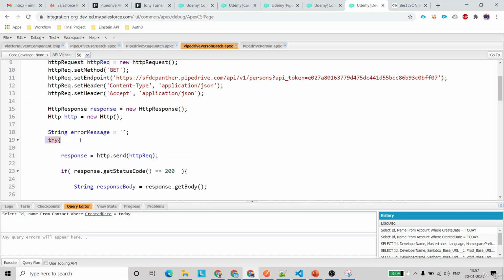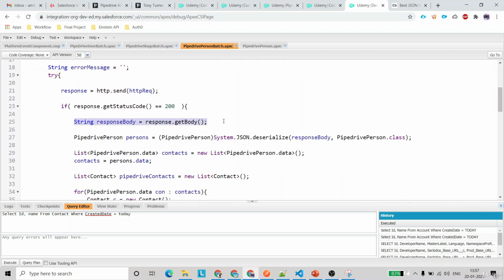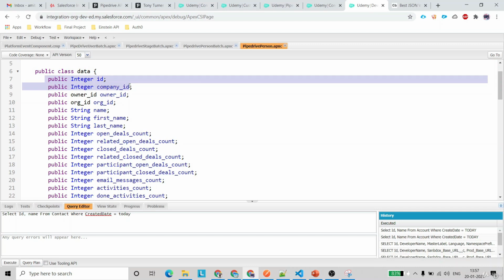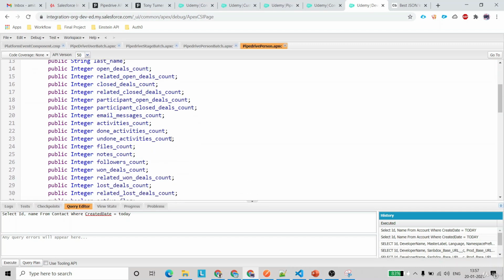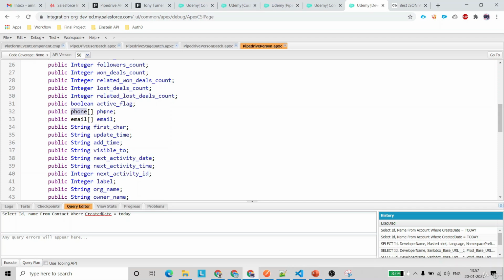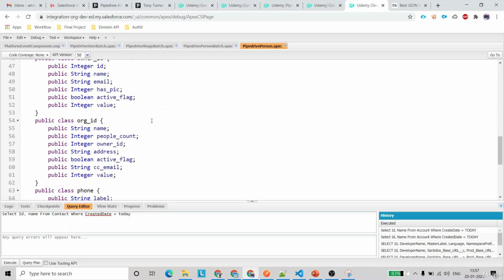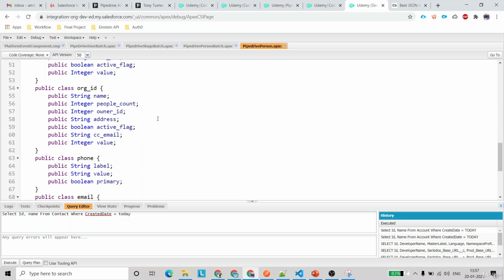Under the try catch, we again have the body. We deserialized it into the class which is persons. Now, the Pipedrive person class, right? Let's see what we have inside this class. We have got the success attribute, we have got this data, and under that data we have got multiple things like the ID, owner ID, organization ID, and some other information. We have got a list of phones and a list of emails. So all of this information is already here inside our Salesforce API class which we have developed.